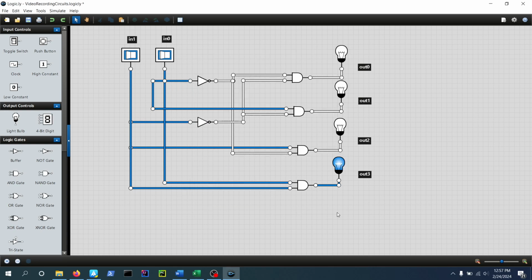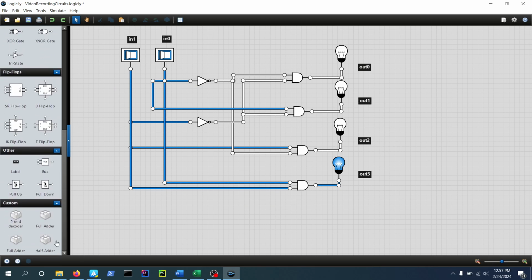All right. So now you can check and make sure it got added into your circuit here. I accidentally added two full adders, so I'll delete one of those. So I have a 2 to 4 decoder, a full adder, and a half adder.